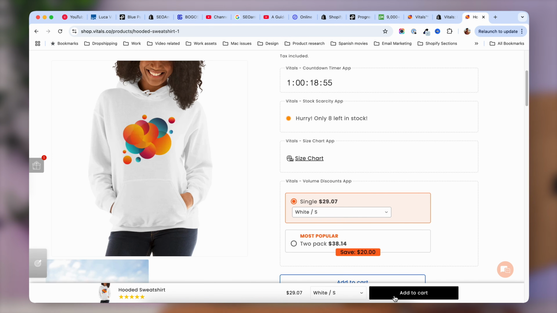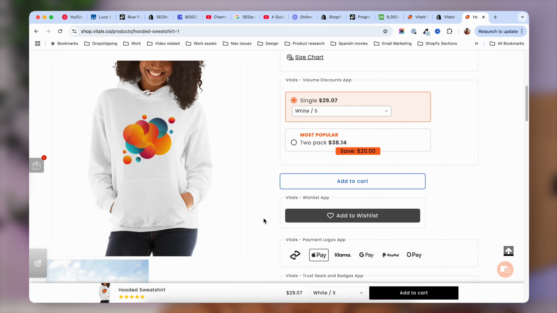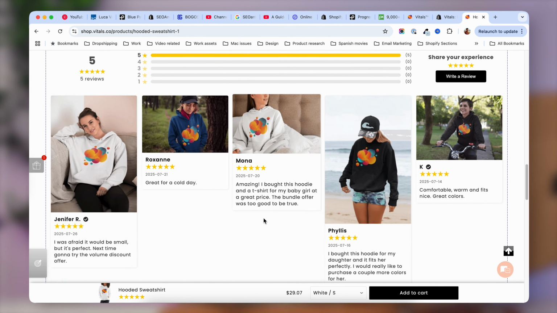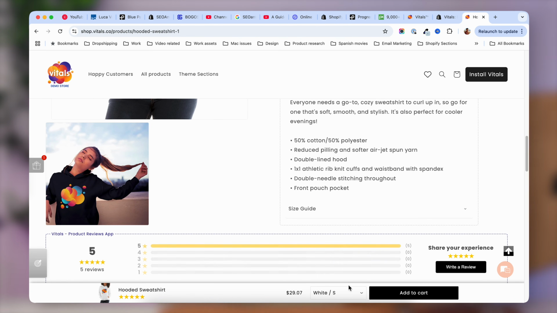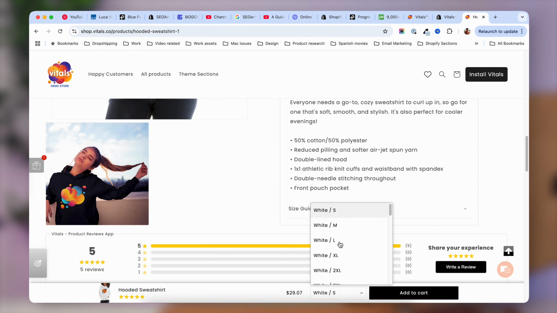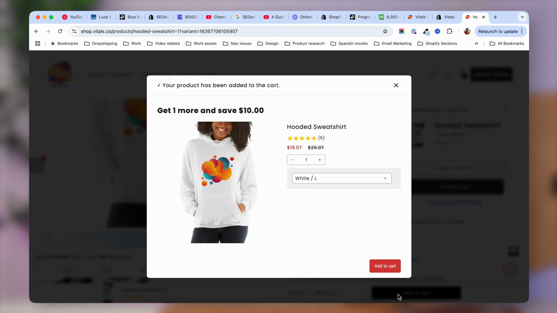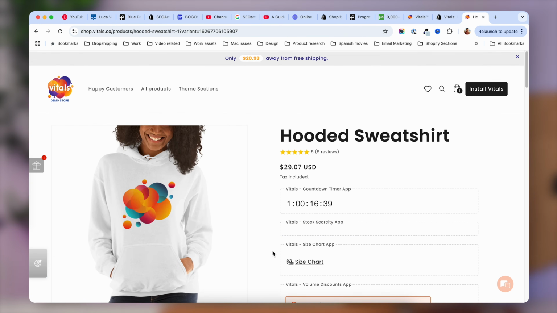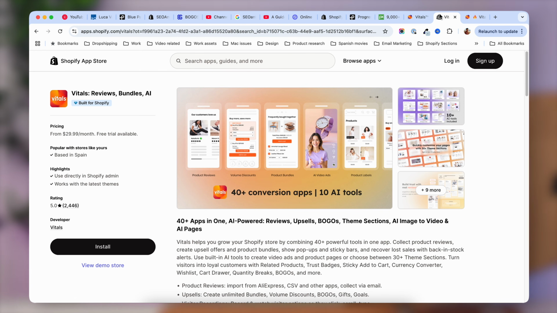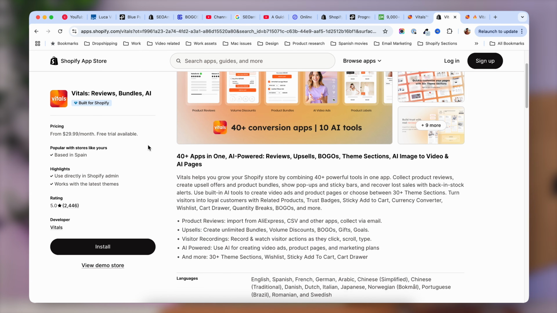One of my favorite tools is the sticky add to cart button that stays visible as customers scroll down the page. This keeps the purchase option front and center, making it easier for shoppers to add products to their cart at any moment without needing to scroll back up. All these features can enhance the shopping experience on your product page, helping you convert more visitors into buyers.